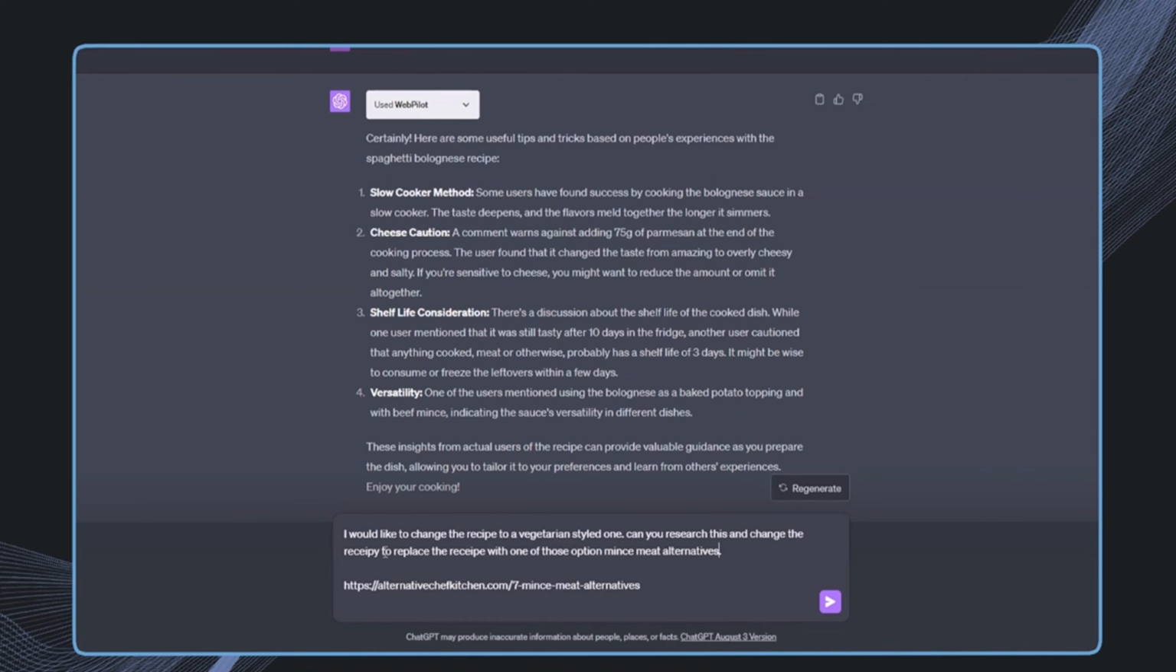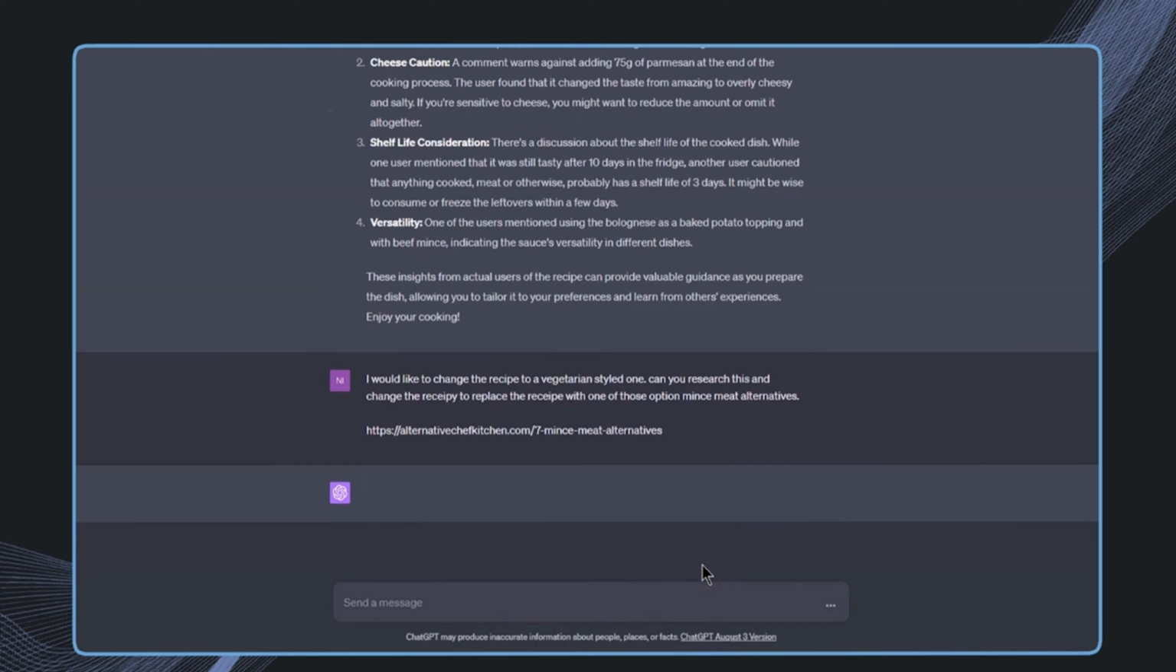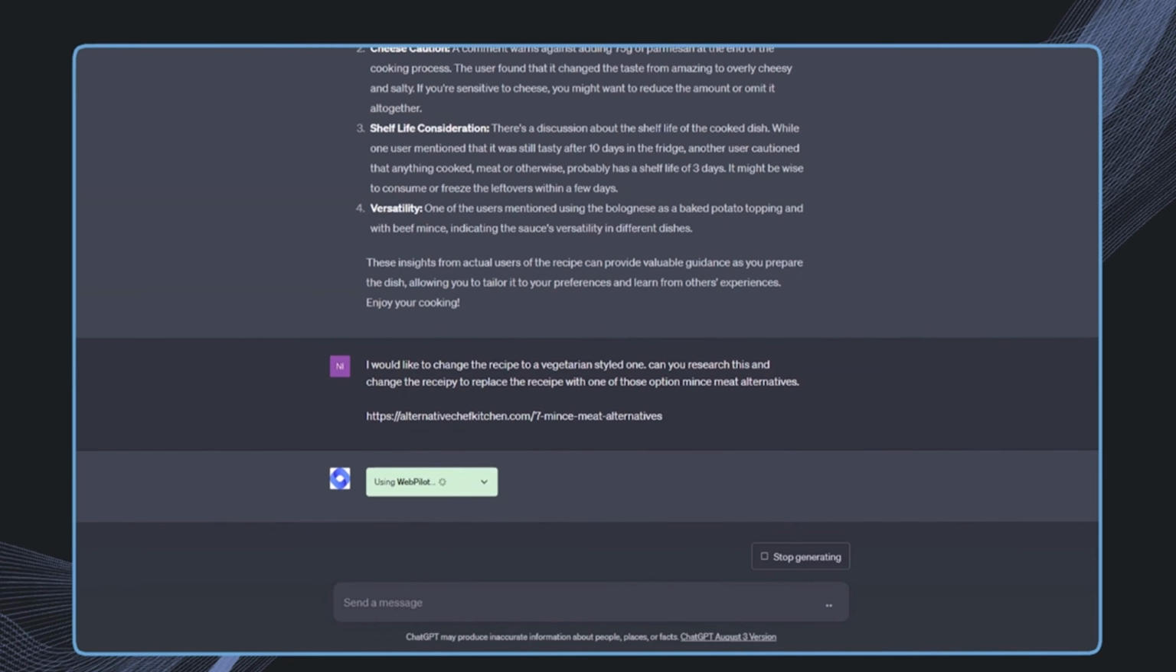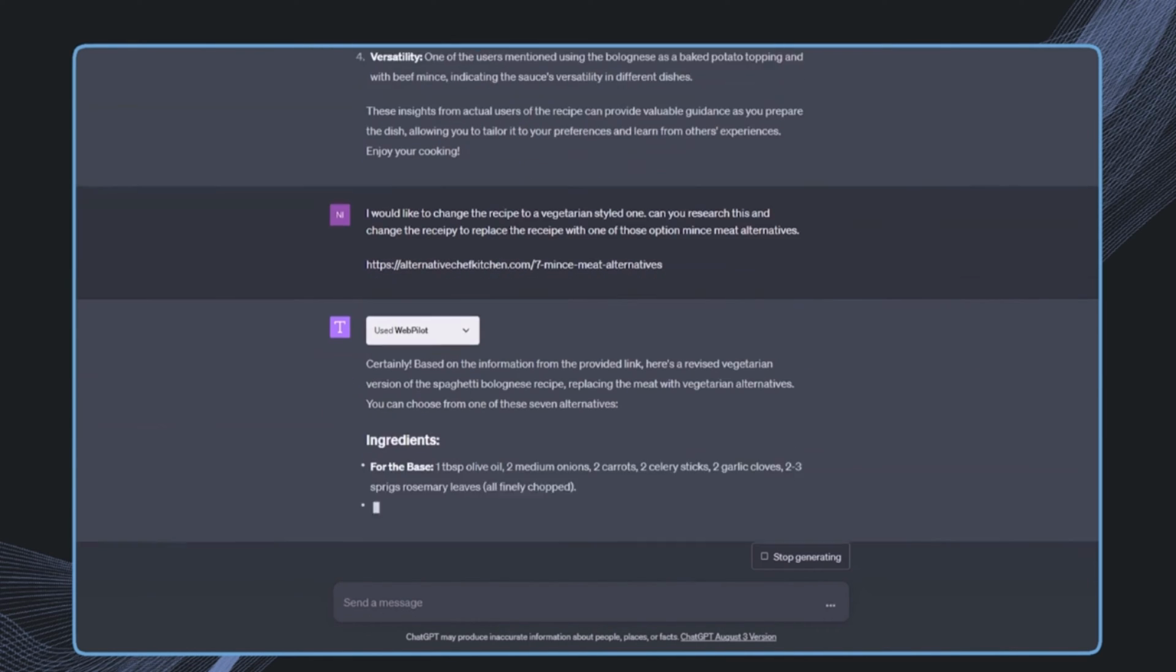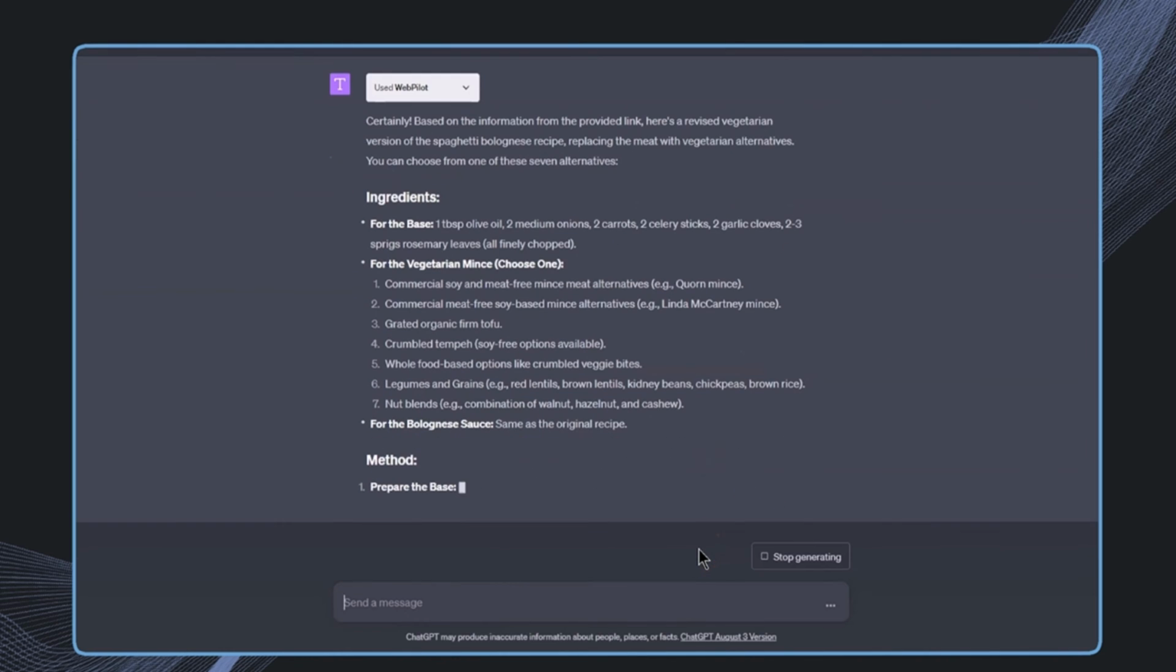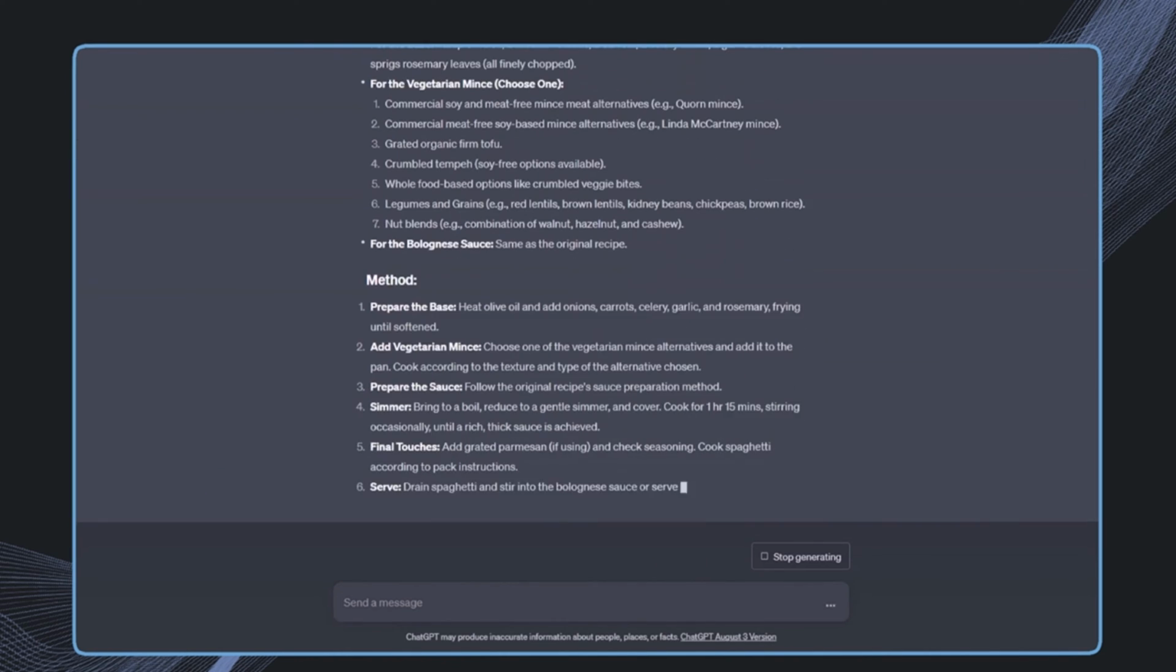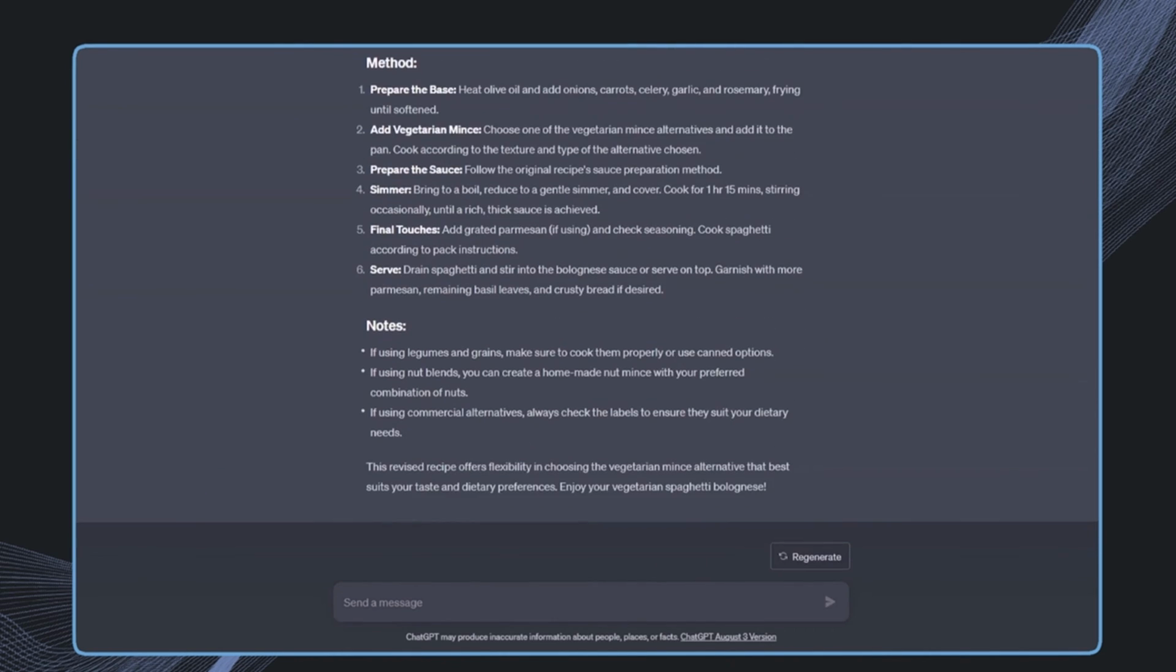And now let's say I would like to change something specific in this recipe to be a vegetarian style one. Therefore, I just want to ask ChatGPT to research this page where there are some alternatives and then just adjust the recipe to be vegetarian. So this is pretty great.